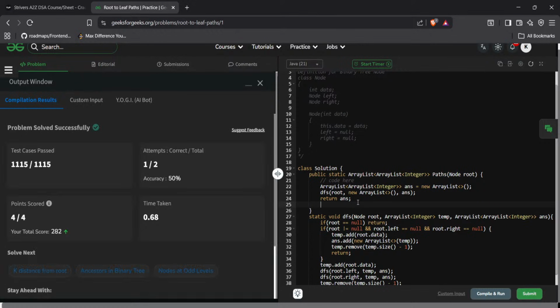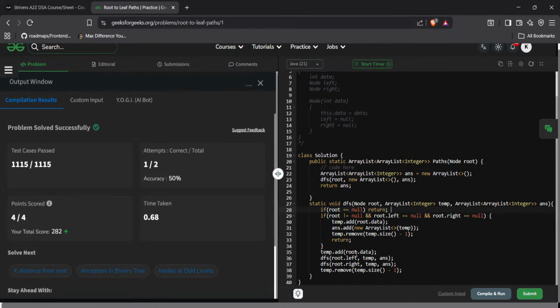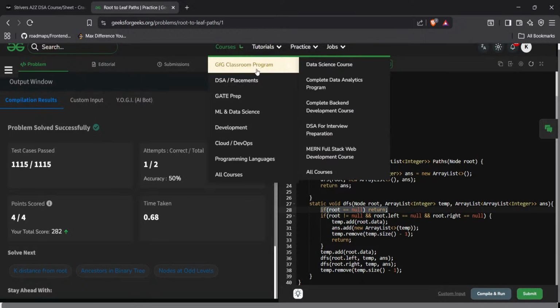Yeah, we got it. The reason we got an error is due to this. The root is null, we have to return, but I never checked here. I have to write if root is not null, then I have to do the DFS, but I've never checked whether root is null or not. So this base case was missed previously, and now I added it.